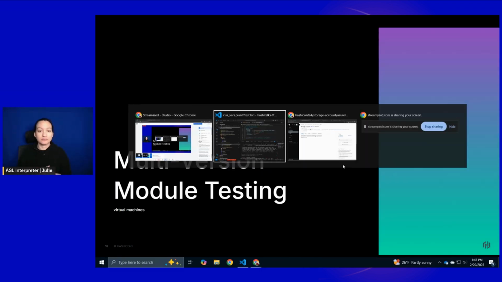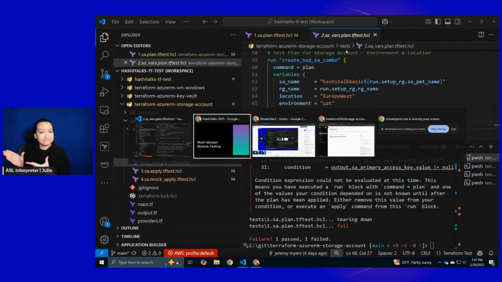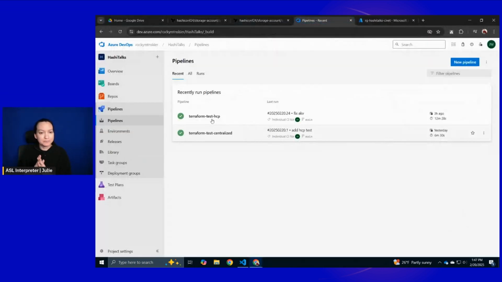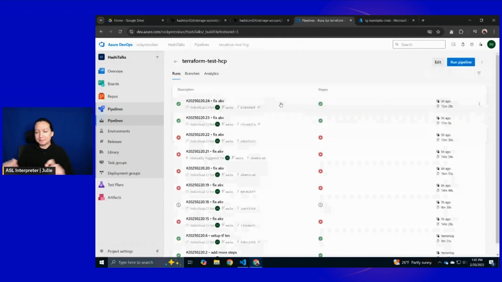So let's take a peek at that. What I have done, and we'll get over to the proper window here, is set up my Terraform HCP pipeline and we'll give it just a minute. There it is.